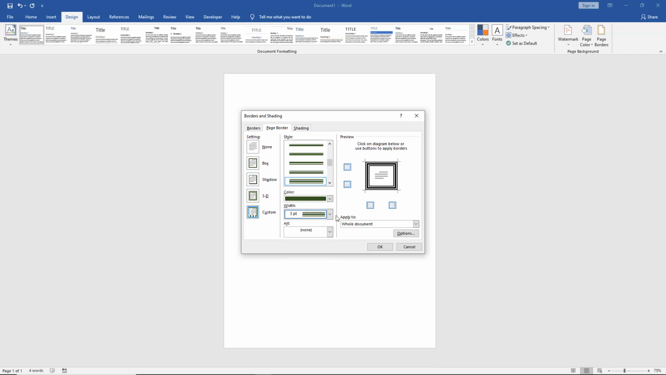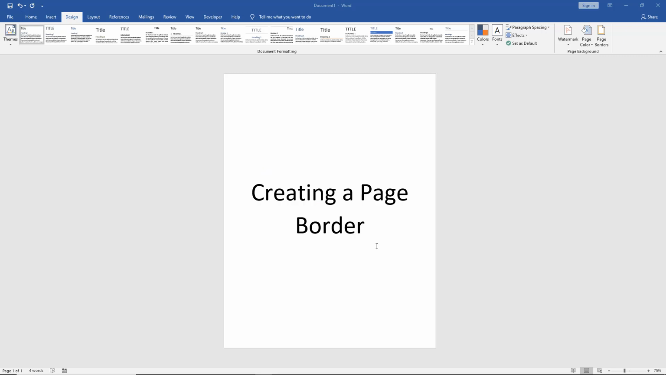We also have the option for when to apply it. We've got the whole document, the section, the first page only, which is a common option, and everything except the first page. So you could have a different page border on the first one than the rest of them if you want, or none at all. Now we also have this option for art. We're going to come back to that one. So let's just go ahead and choose what we have now and click OK.